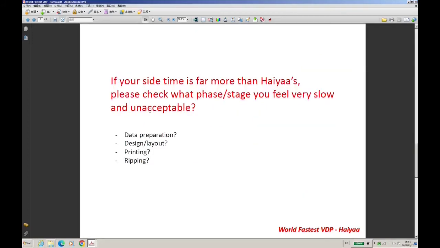So if your workflow time, your generation time, your printing time, your ripping time is far more than Haiyaa's, I hope you can carefully check what stage you feel is very slow or unacceptable. For example, is it happening in the period of data generation, or in the printing to PDF, or in the ripping side? After investigating the problem, we can work together to find a solution to help you speed up the whole workflow.